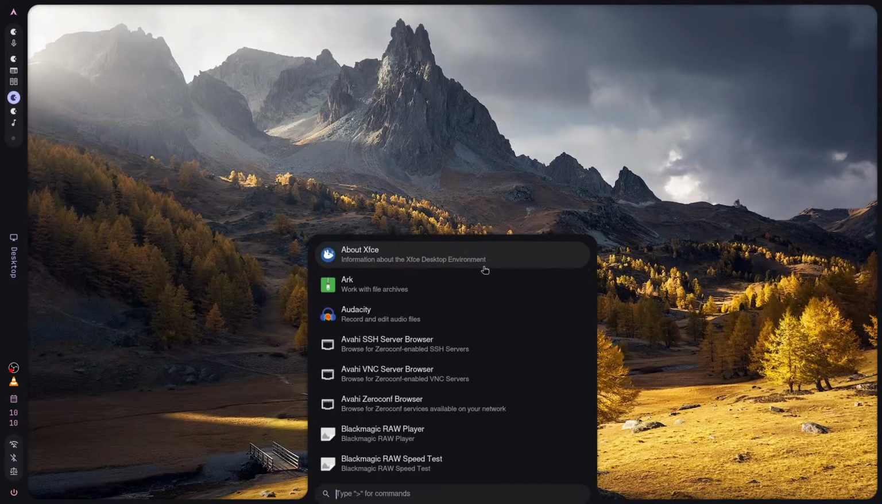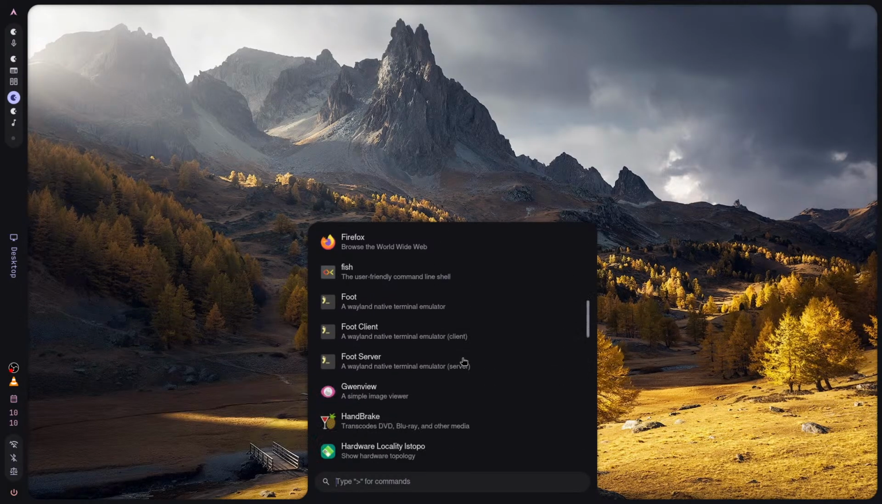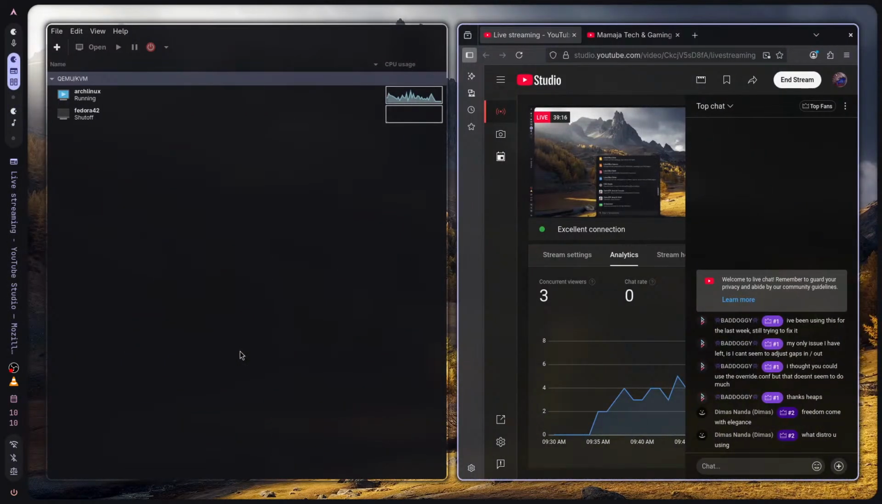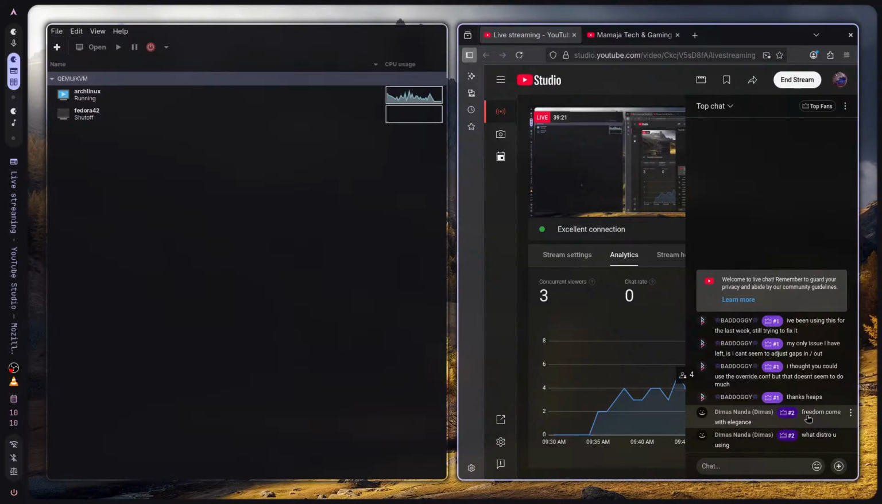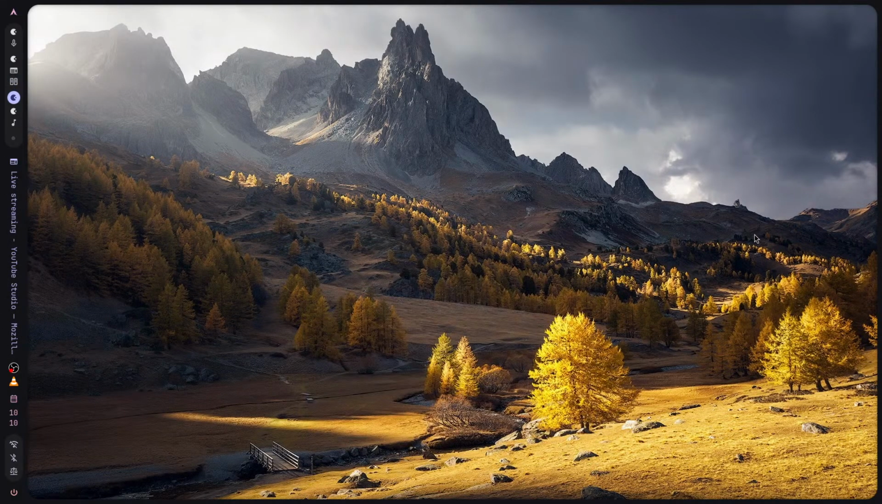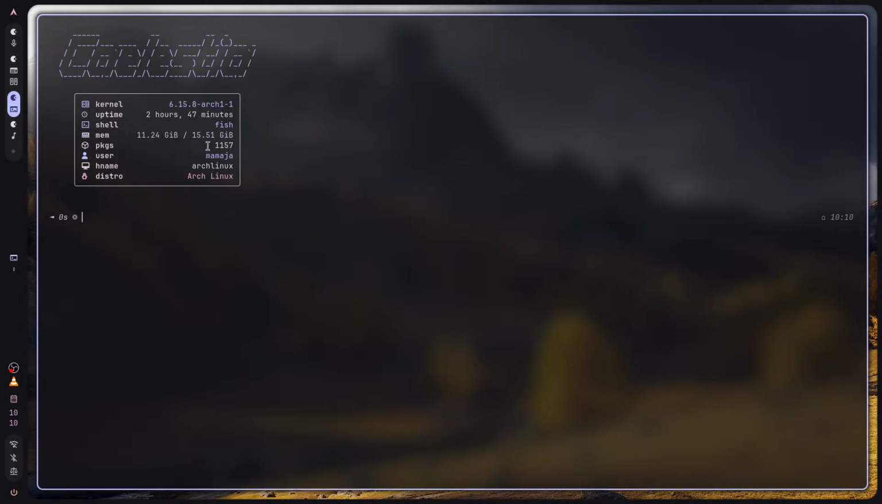So ladies and gents, that was how you can get Caelestia-Shell installed on your system and get it to run on a certain format. So Dimas Nanda, freedom come with elegance. That's true. So the distro that I'm using here is Arch Linux. Let me show you this. I'm using Arch Linux, as you can see here. It's Arch Linux with the Caelestia-Shell on top.